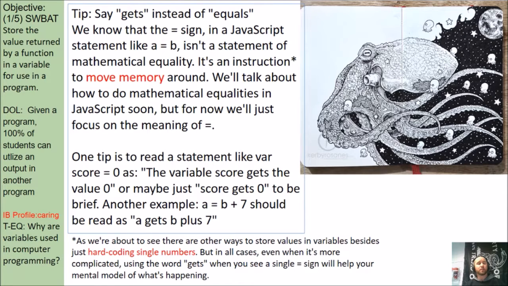And here's a tip: when you're working with variables, say gets instead of equals. So we know that the equal sign in a JavaScript statement is like A equals B. It isn't a statement of mathematical equality. It's an instruction to move memory around. We'll talk about how to do mathematical equalities in JavaScript soon, but for now, we'll just focus on the meaning of a single equal sign.